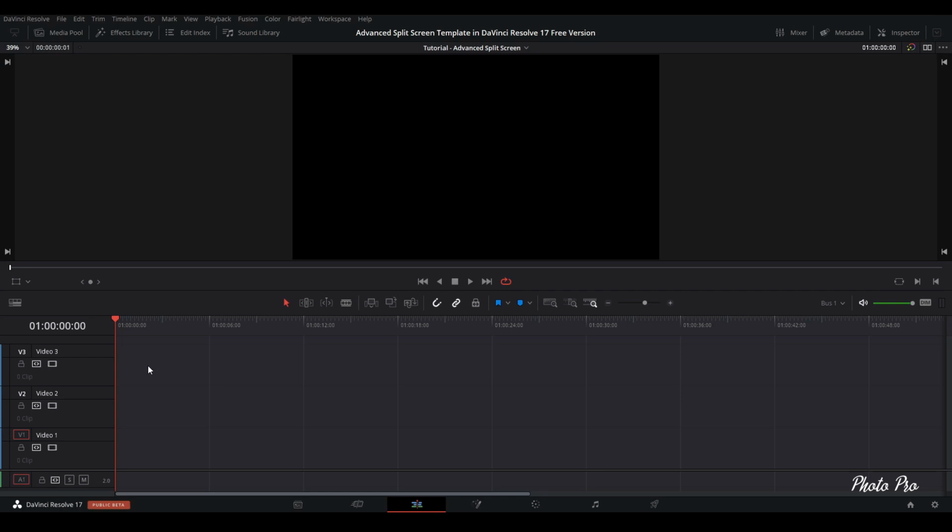Welcome back to another tutorial in DaVinci Resolve 17. So today I'm going to show you how to build up advanced split screen template. So most of our work will be in Fusion Page, but don't be afraid, it's going to be easy. I will go slow, so just sit back and enjoy.